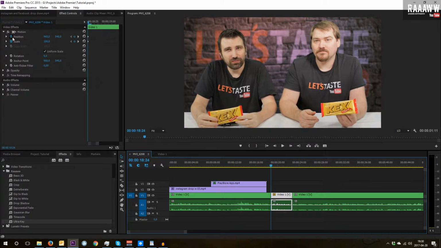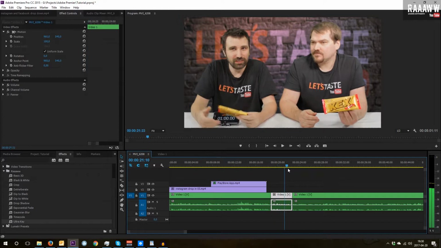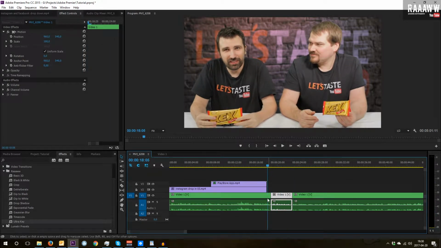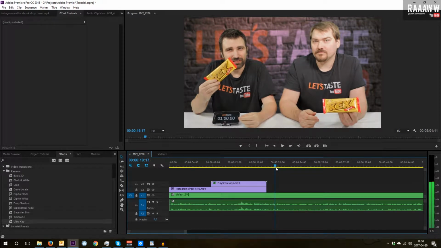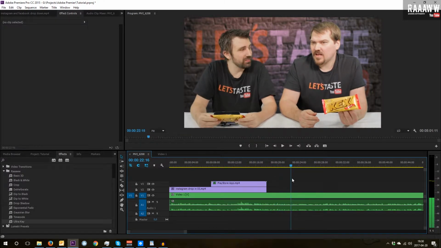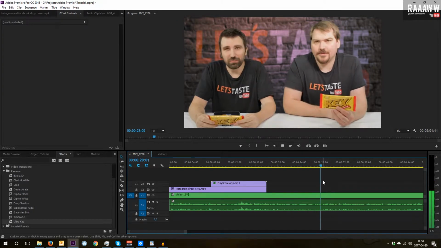You can even use it on audio levels if you want to go up and down in audio and stuff like that. If you have done a cut but you haven't done any changes, you can delete the cut by just clicking on it and deleting it.